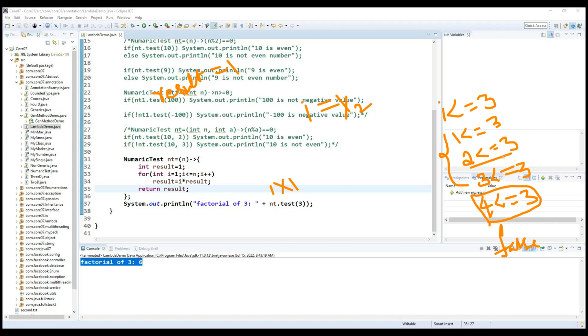So the condition will check here: 2 less than or equals to 3 is satisfied. What is the value we are going to get? I value is 2, and the result we are getting is 1. So 2 multiply 1, the result will become 2. Okay, now I value will become 3. Now I'm passing I as 3, and the result as 2. So finally, result how much are we going to get? 6 here. After 6, I value will become 4.